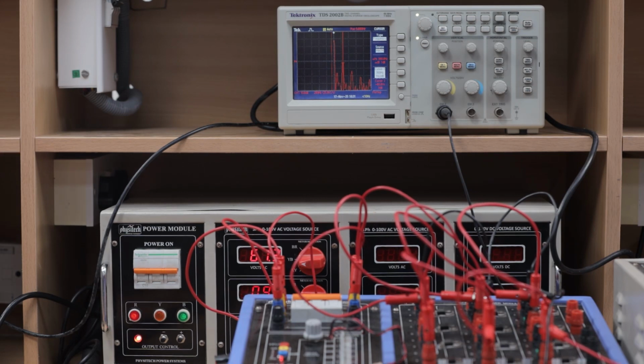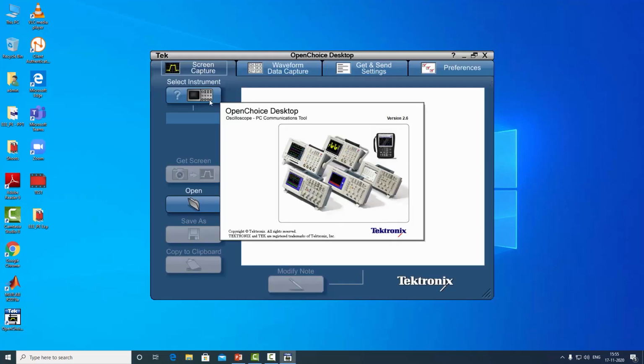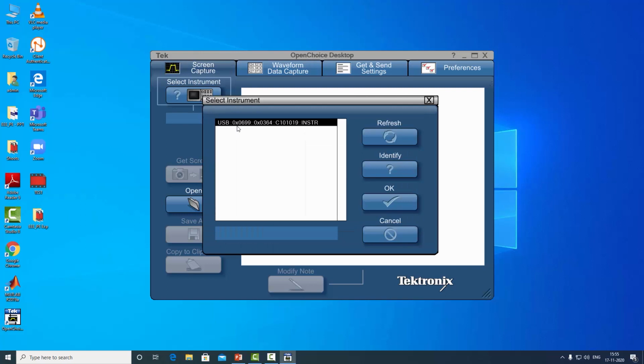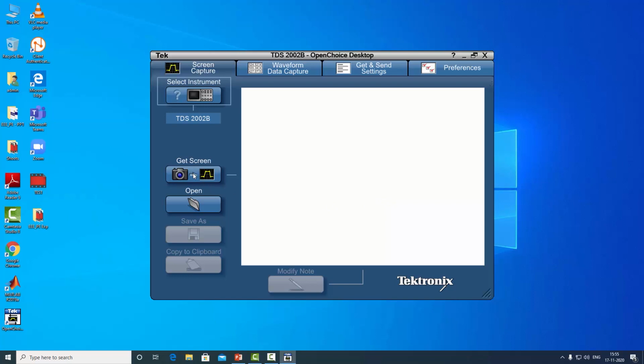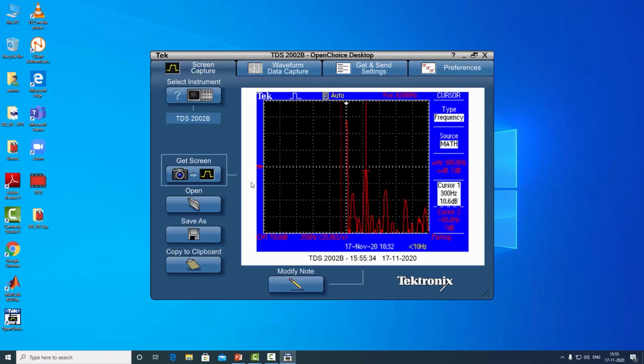Now we want to capture this FFT analysis in the PC. Open the OpenChoice Desktop and select instrument, select USB, OK, and press the get screen button. Now cursor 1 shows the 300 Hz dB value. This waveform you have to save in the folder.